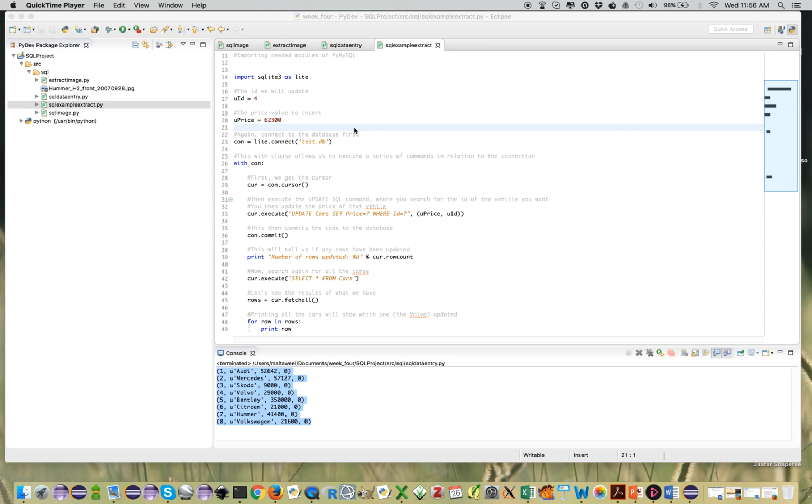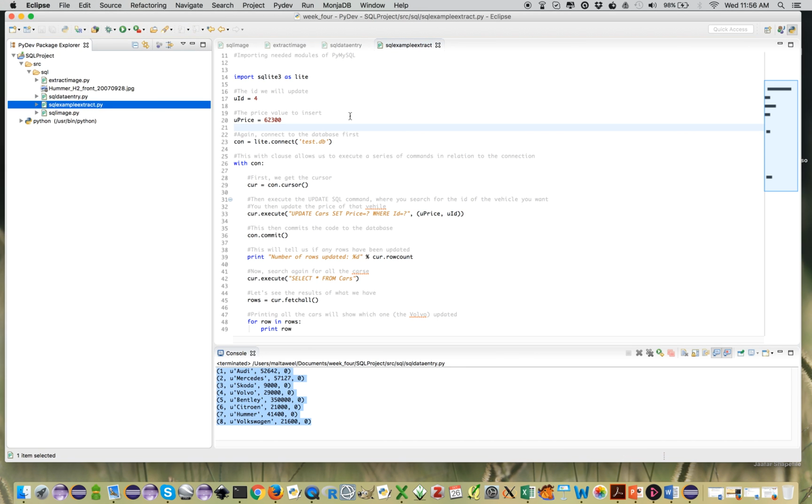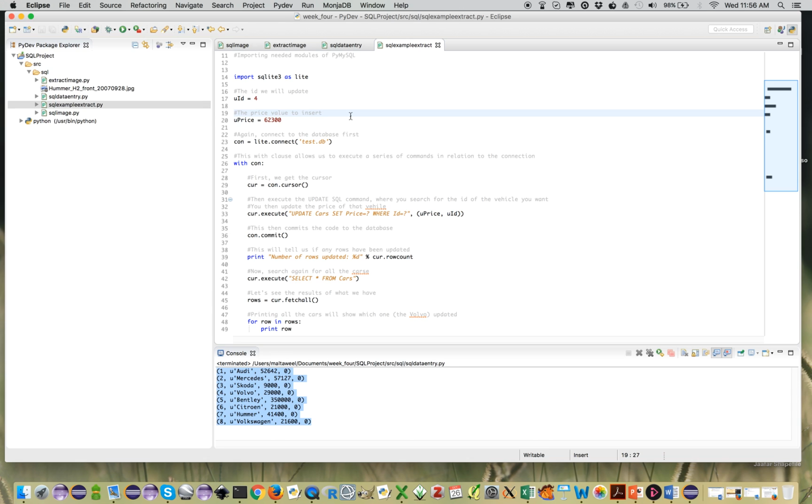The second thing we're going to focus on now is actually updating our database. So how do we go about updating specific entries to the database? If you open the module SQL example extract, this shows you a simple way in which one can actually update the database. So suppose we have a particular car, we want to change the value that it's worth.